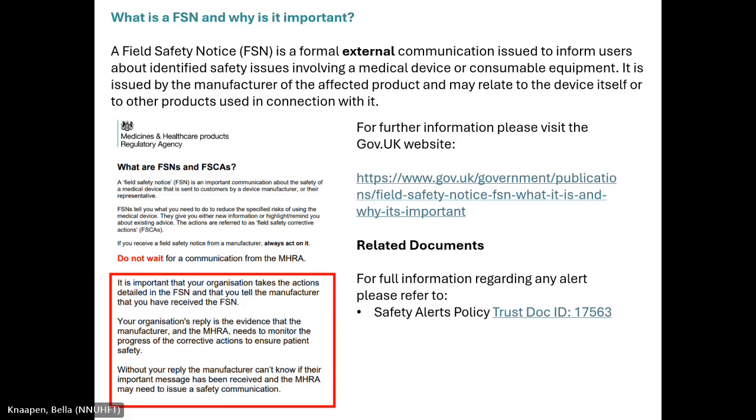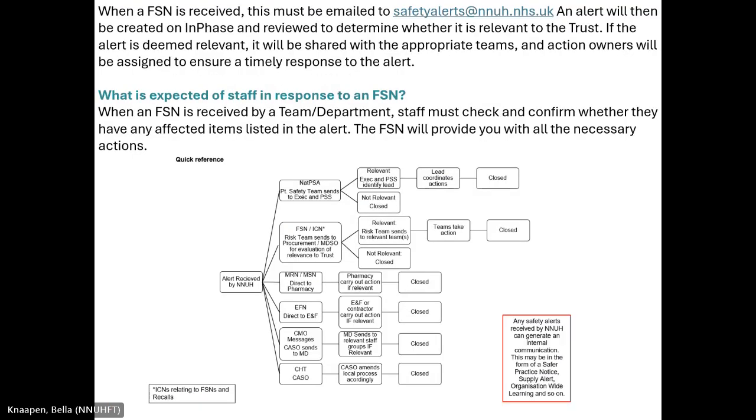There is further information available in the handout that accompanies this training video and in the Safety Alerts Policy, Trust Doc ID 17563. The organisation can receive a field safety notice at any time. If an FSN is found to be applicable to your department or team, an action lead will be created to notify them of the mandatory actions that must be completed before the deadline for response.